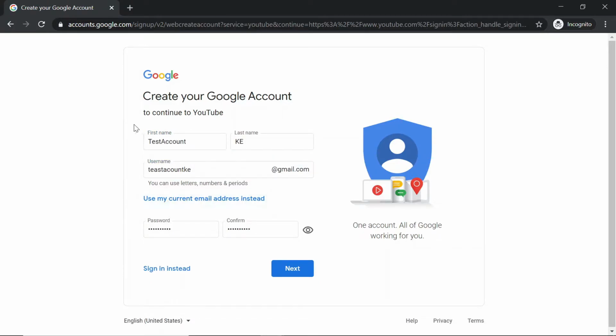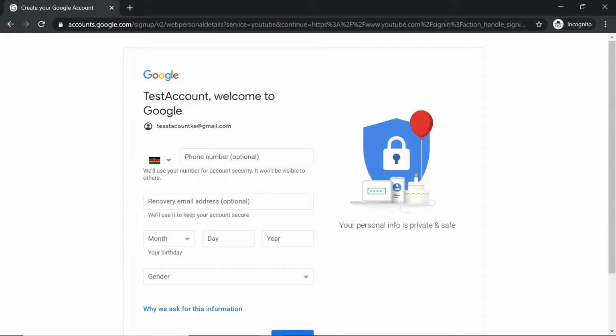So I've filled out the form with all the details that I need: the first name, the last name, the username, and the password. Let's click on next. They'll ask for a phone number, which is optional, and also a recovery email address, which is also optional. It is very important to have this information included, so that you can have at least two-step authentication, for example, or three-step authentication when you're accessing your YouTube channel.